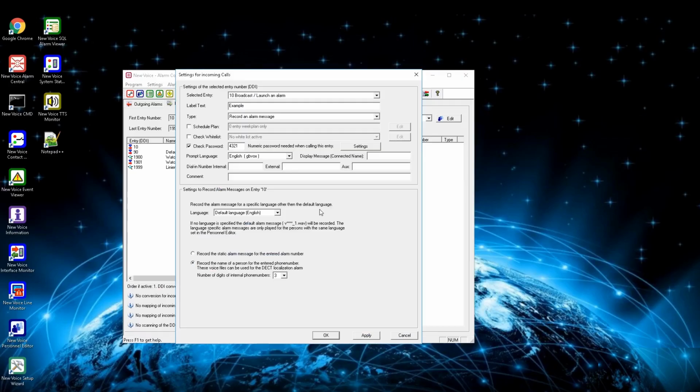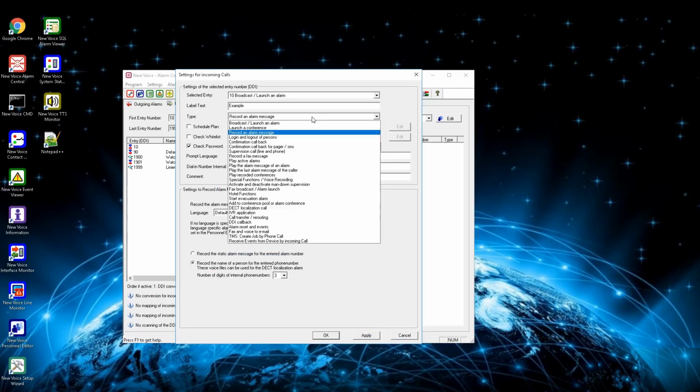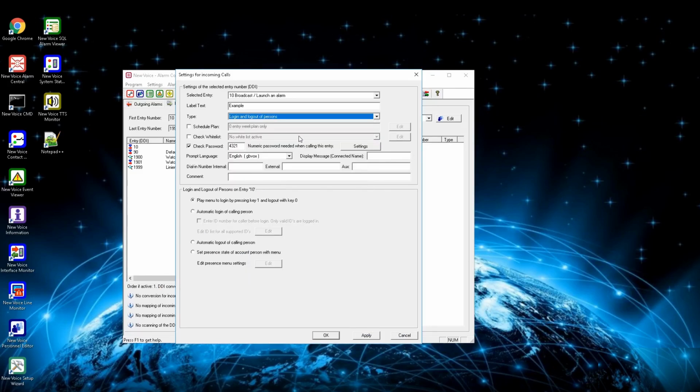Next setting with an incoming call is to log in or log out persons. Depending on their status, if logged in or logged out, the person will receive an alarm call or not. First setting for this function is the default active option play menu to log in by pressing key 1 and log out with key 0. With this active, you can use 1 DDI for login or log out.